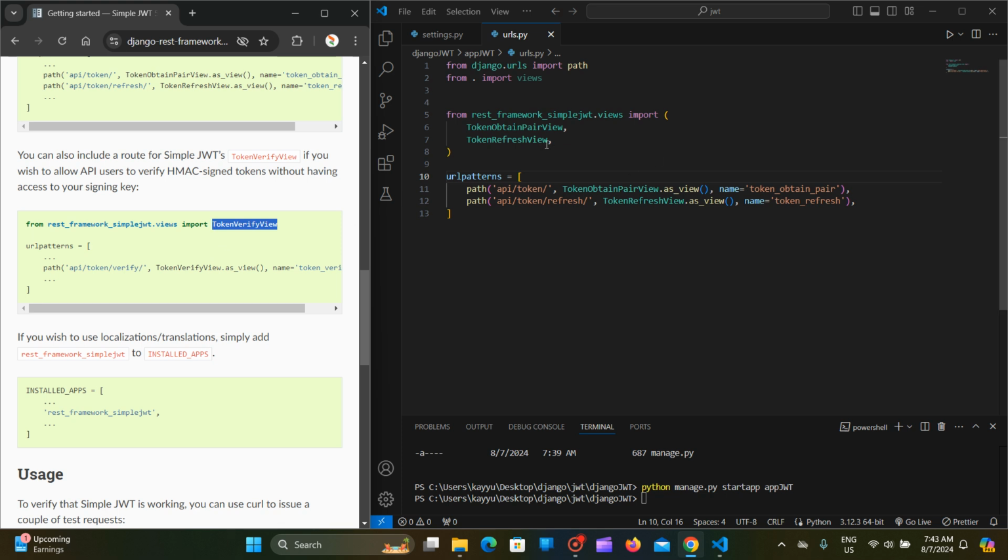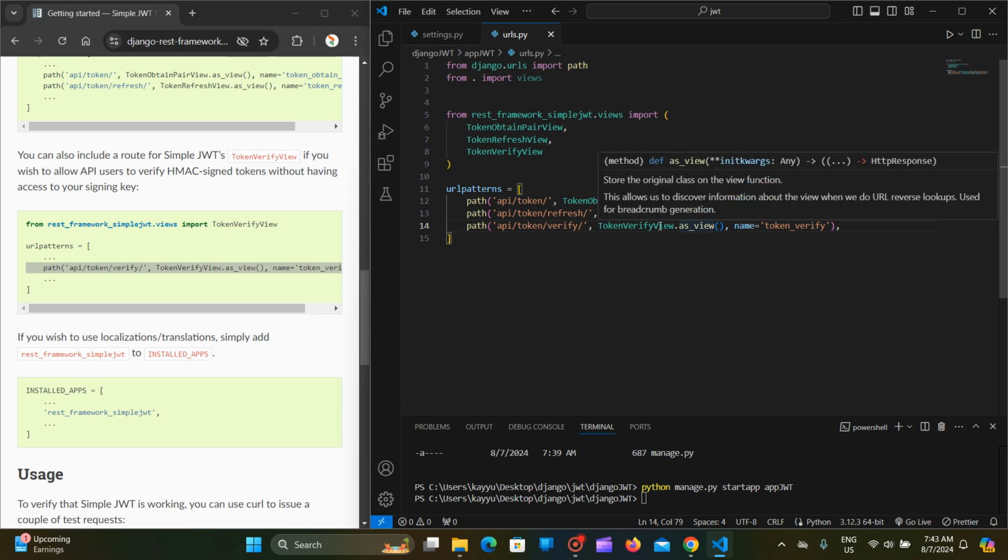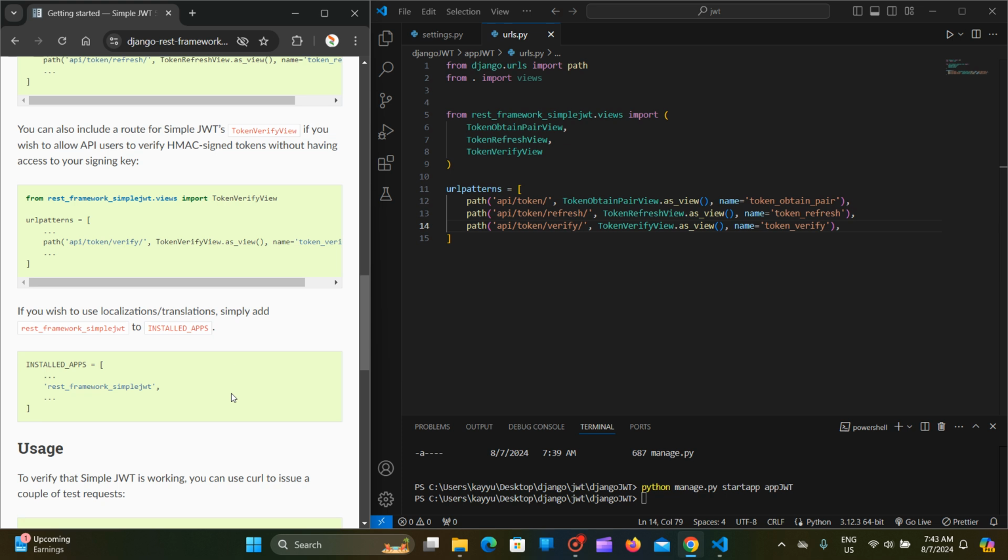So we will copy this and paste it here, and then we will copy this line also. So this will be used to verify the token.